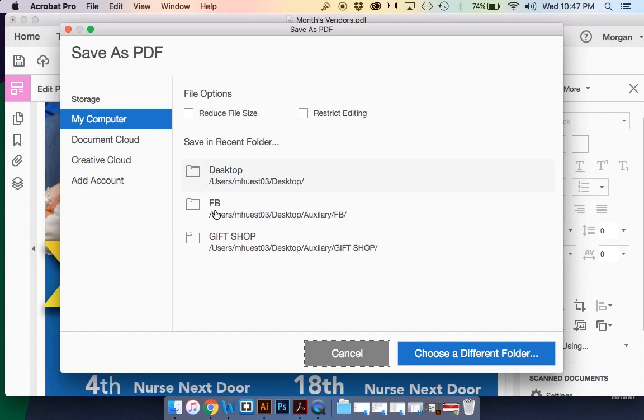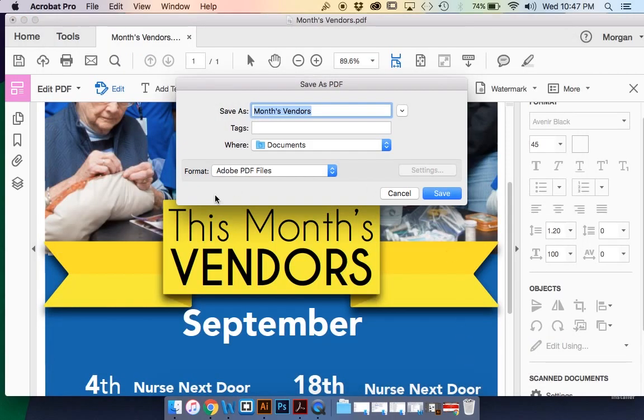And the program automatically grabs the latest used folders that you've been using on your computer. So most likely one of these is going to be where you got the file from in the first place. So for example, the one that we're working on right now was on my desktop. So it automatically gives you the option to save it where you initially got it from. But if you want to save it somewhere else, you can always just click on this choose a different folder button.